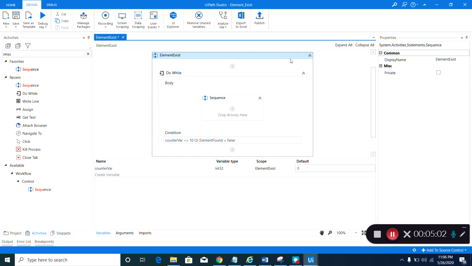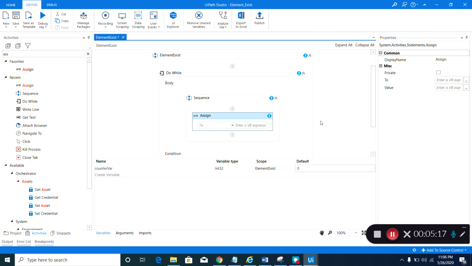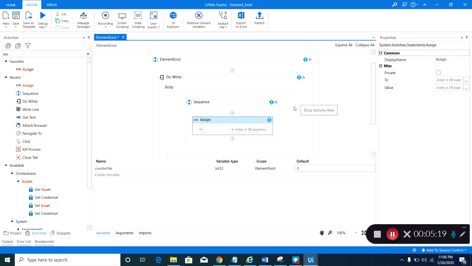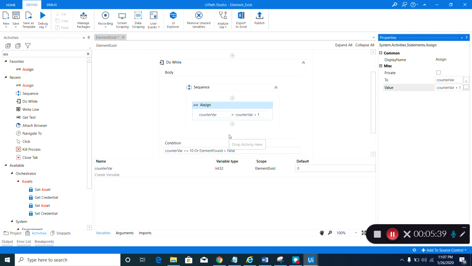So the first time it runs, it will automatically increment the value of our counter variable. To do that, we need an assign. I'm getting confused between Automation Anywhere and UiPath, so it's good that I can still remember the UiPath activities. Anyway, the counter should be assigned the value counter plus one. That's how to increment a variable in UiPath. And then after that, we need to add a delay.